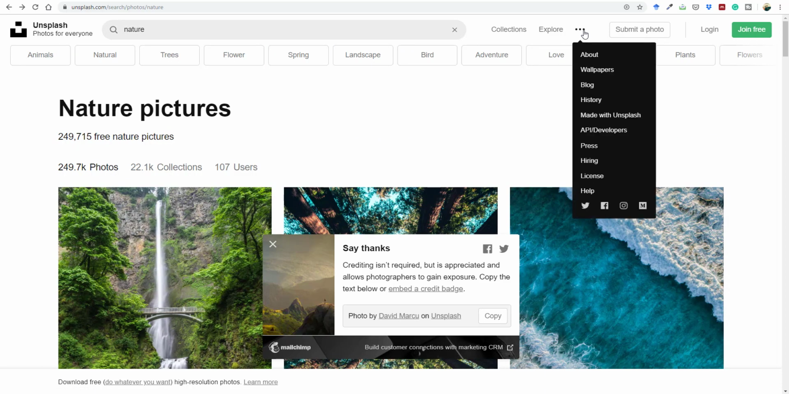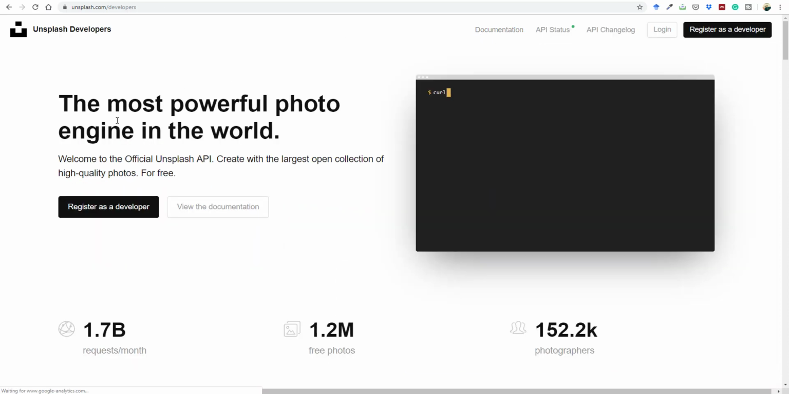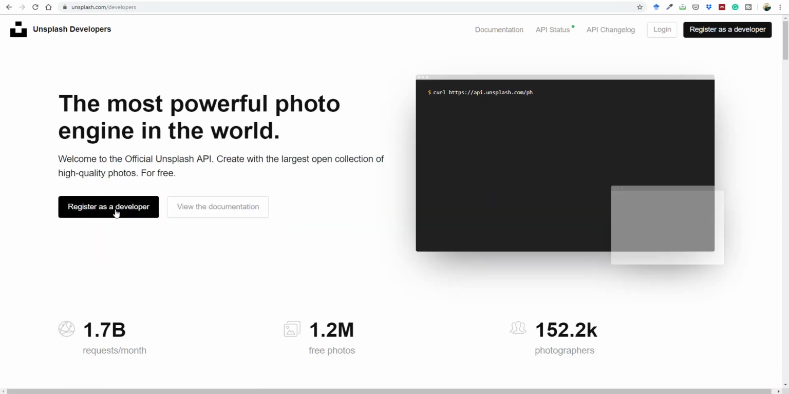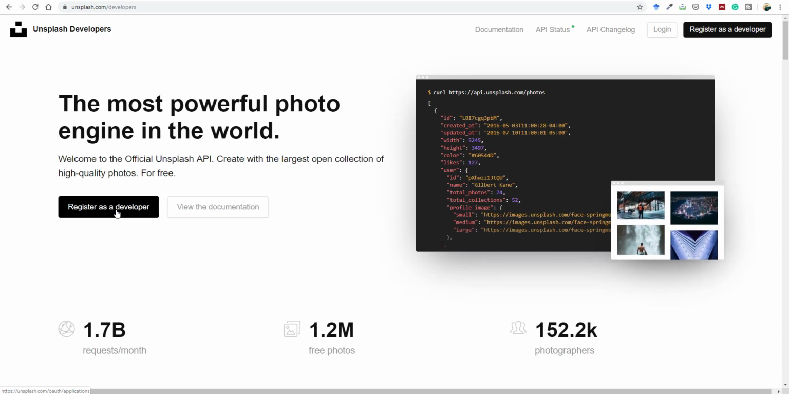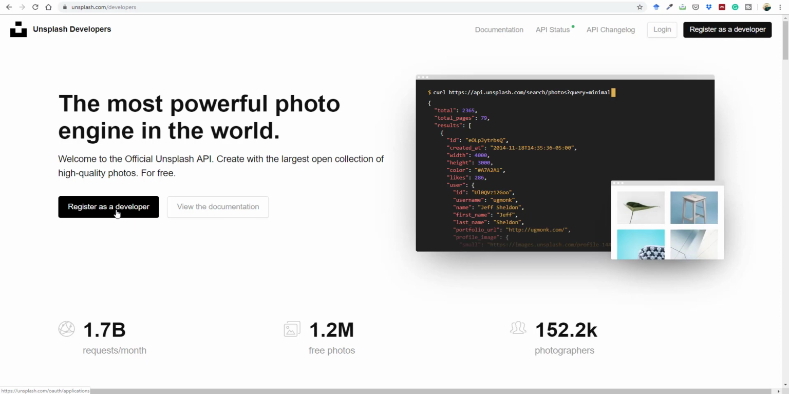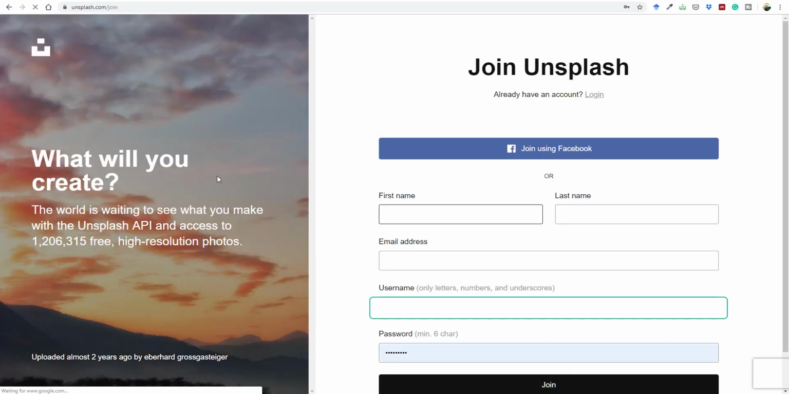You can click here, and it says about the API, application programming interfaces, and there we can register as a developer, and then Unsplash provides us an API by which we can download the photos. So let's go ahead and register as a developer. Then you can enter the necessary details and finally click on join.